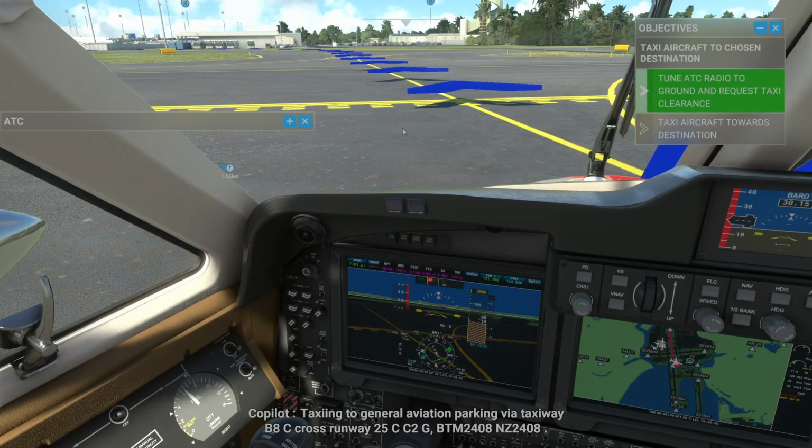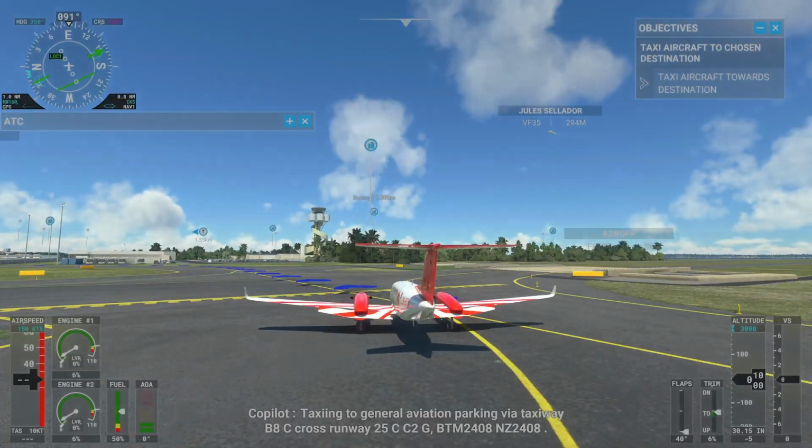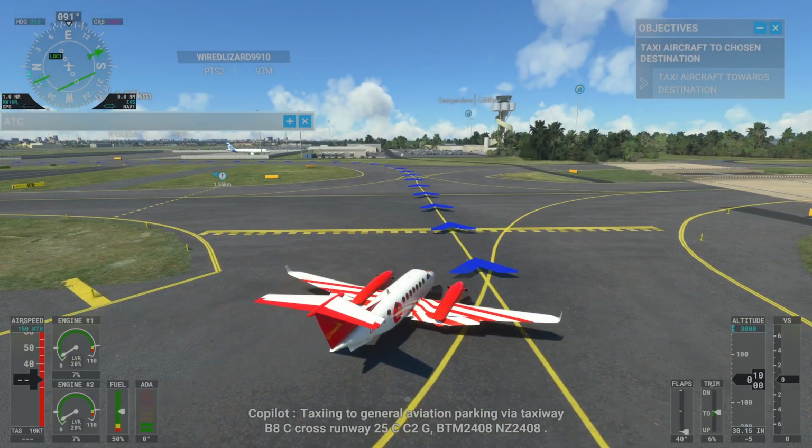Taxiing to general aviation parking via taxiway Bravo 8 Charlie, cross runway 25 Charlie, Charlie 2 Golf, BTM 2408, November Zulu 2408.